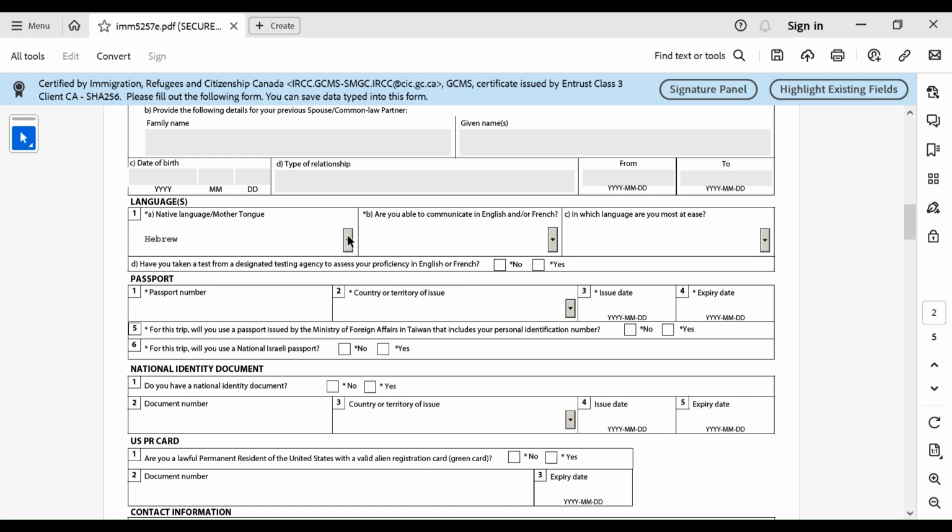Then, are you able to communicate in English or French? Let's say you select English over here, since you are able to communicate in English. Then, have you taken a test from a designated agency? Basically they are talking about IELTS or any other English or French test. Have you taken it? Let's say I selected yes over here.